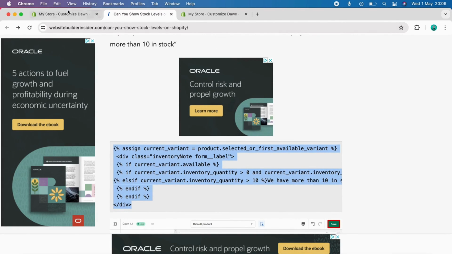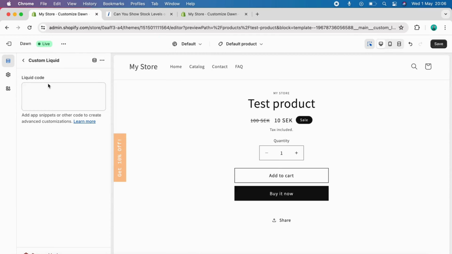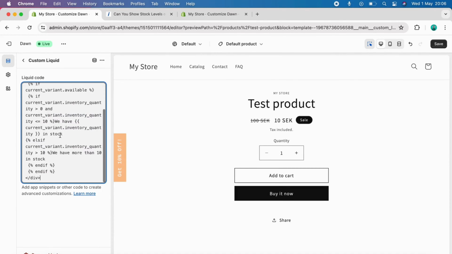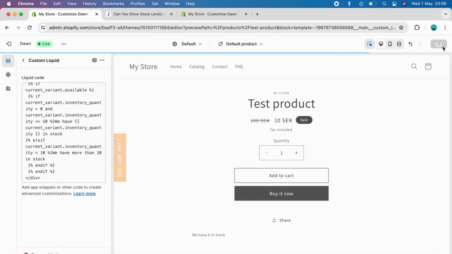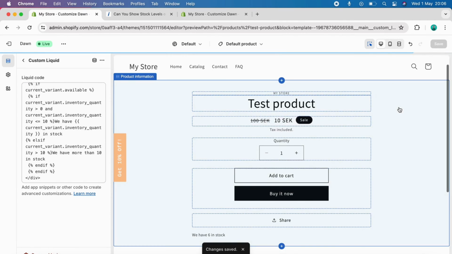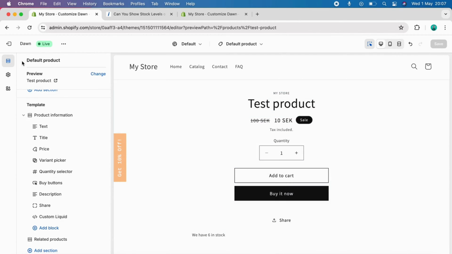And now when you're done, we're going to go back to our site. Now I'm just going to paste the code right here. Then I'm going to also, of course, save it. So now it should be saved, and as you can see, it's right here. We have 6 in stock, but we are able to move it up if you want to.